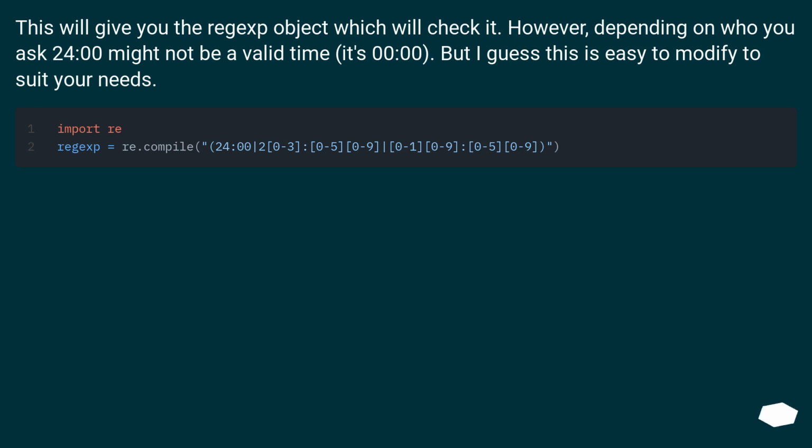However, depending on who you ask, 2400 hours might not be a valid time, it's 0 o'clock. But I guess this is easy to modify to suit your needs.